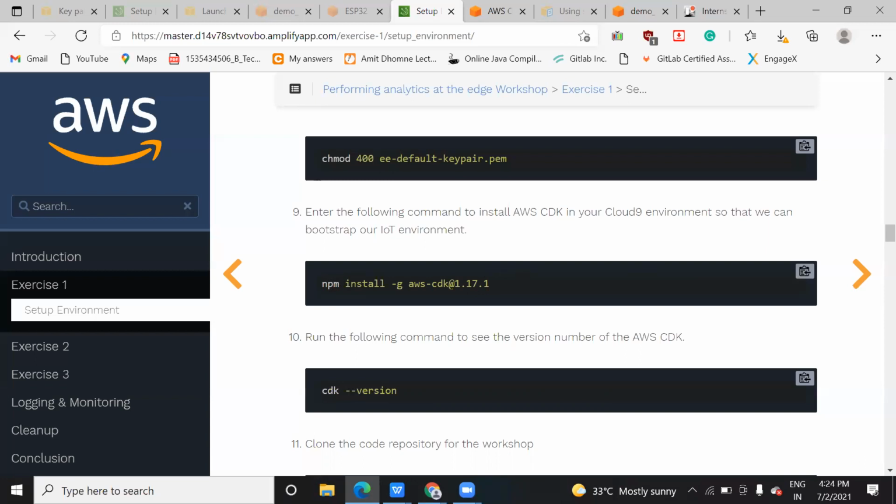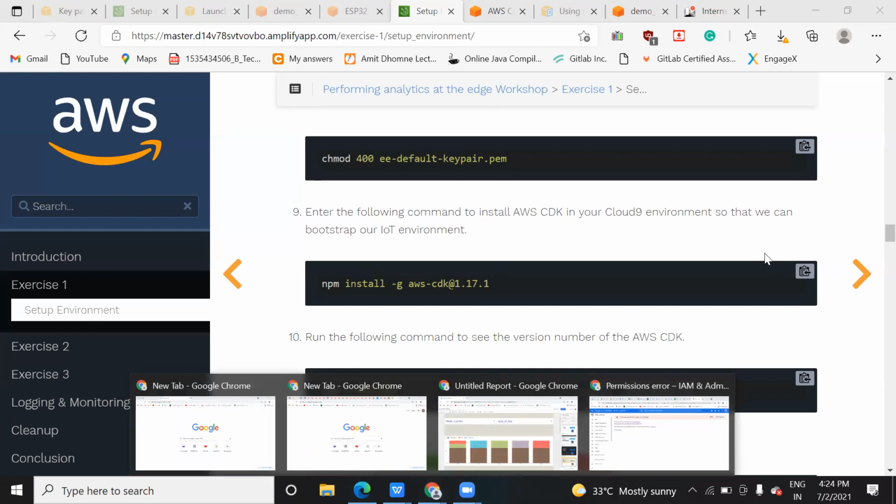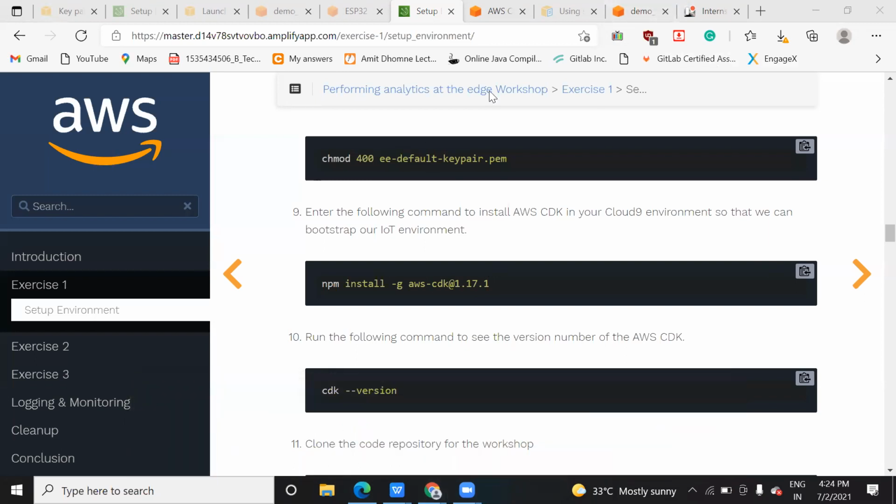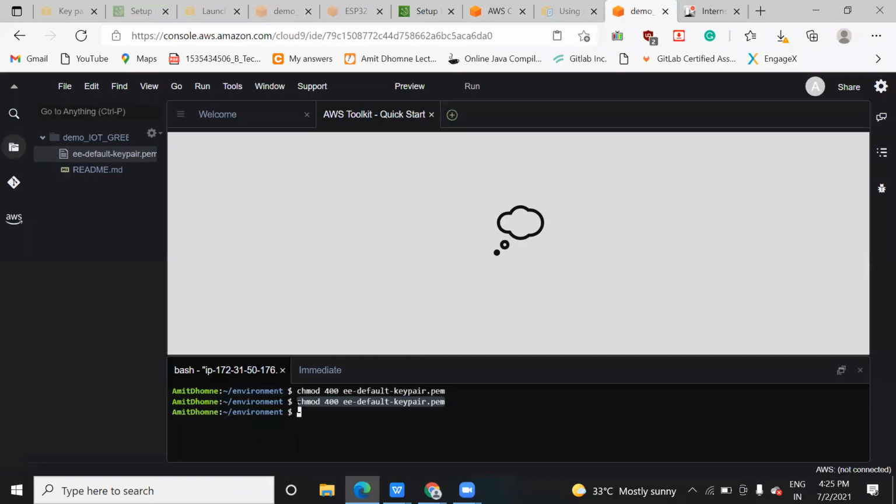I'm sending it to you on the chat also. I have opened that document, so I can access all the commands from there. So now I am going to run this here.